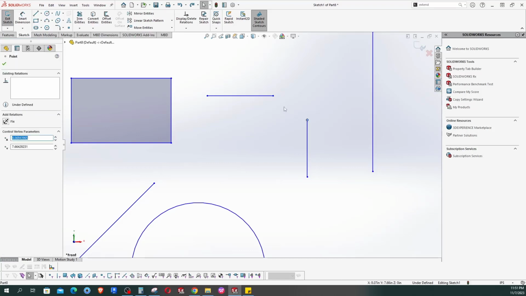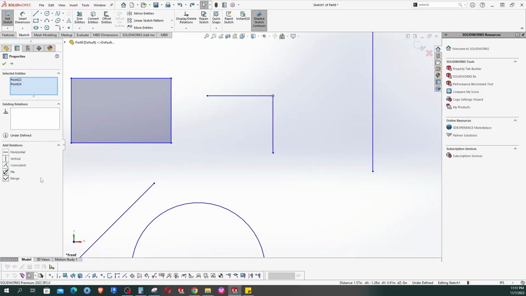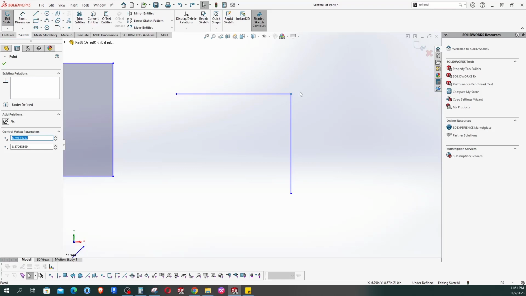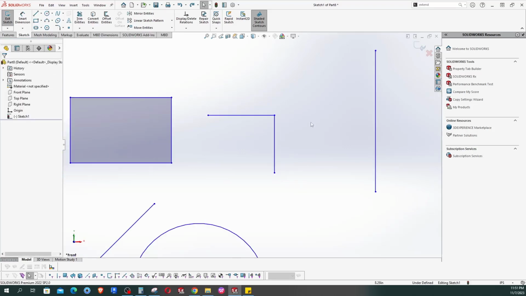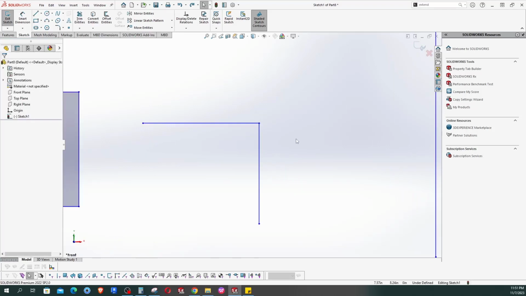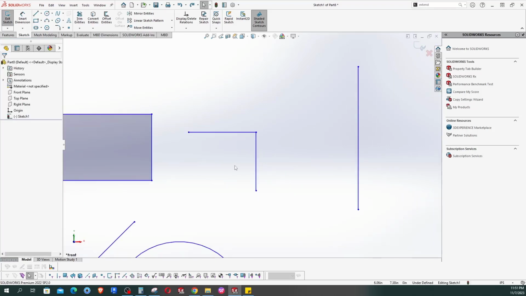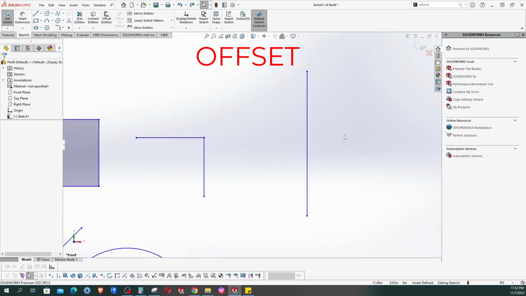Okay, so let me show that again. Click merge. Again, if you click it, there are no existing relations between the points because the 2 points become 1. And of course, sketch relations need 2 sketch entities, right? But in this case, the 2 points become 1, so you can't have a relation in only one entity, right? Okay, that's merge.